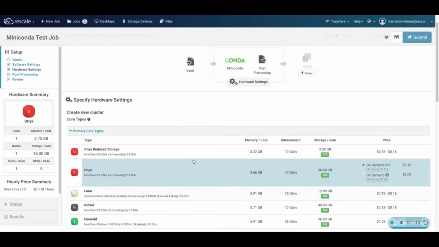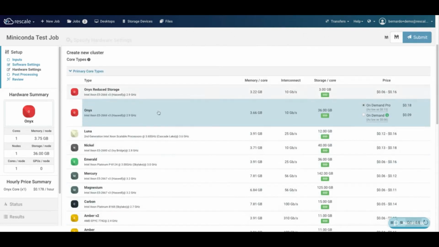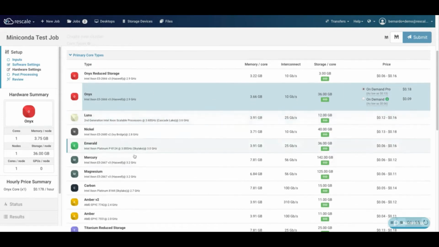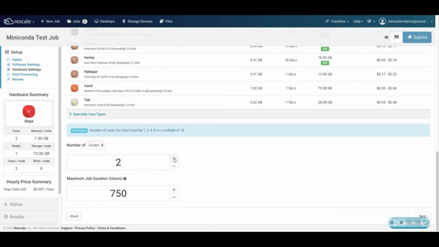The next step would be to choose your hardware. There are multiple different core types available from different cloud providers, depending on the clock speed, memory, interconnect, and storage options offered. Pick the core type that best fits your needs and scroll down to the bottom to choose the number of cores that you want to use. You can also set a maximum wall time as a precaution.